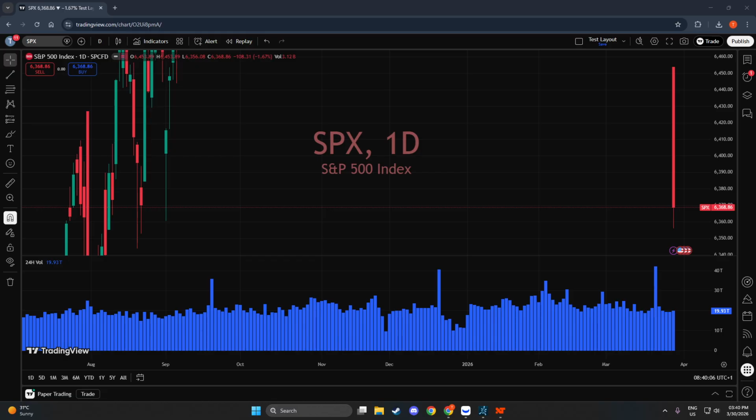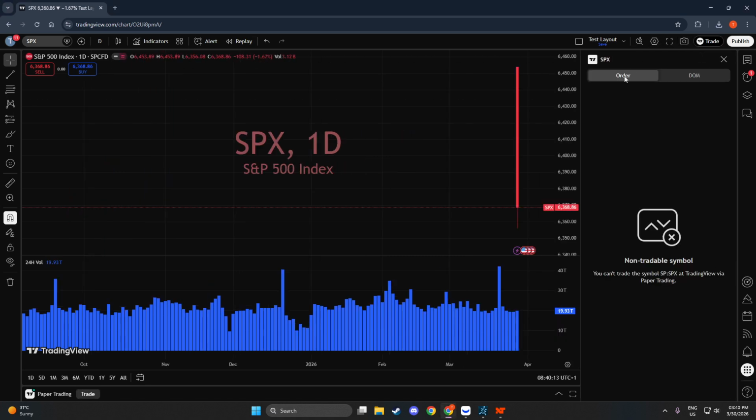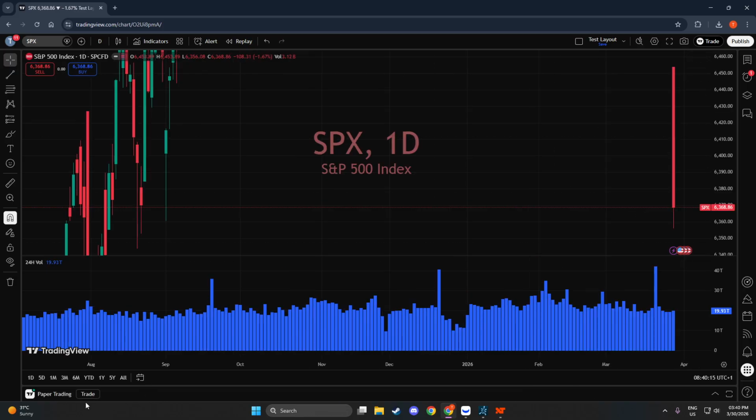Start by logging into your TradingView account and opening a chart for the market you want to practice on: stocks, crypto, forex, or futures. Use the search at the top to pick your symbol, and make sure the chart shows the time frame you prefer so prices make sense for the style you're practicing.